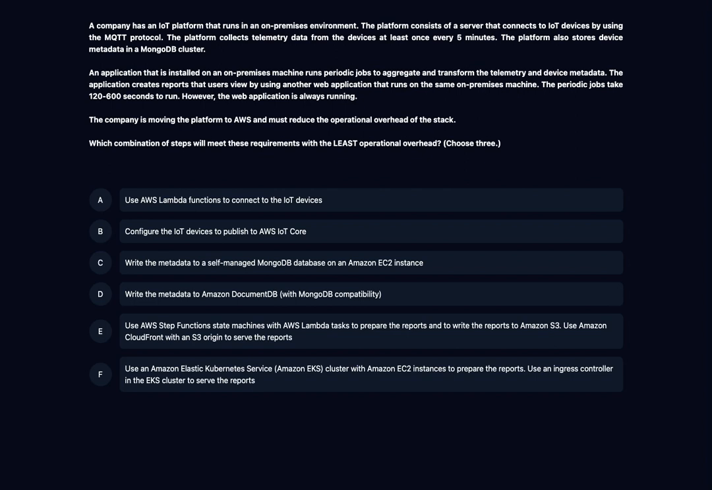E. Use AWS Step Functions state machines with AWS Lambda tasks to prepare the reports and to write the reports to Amazon S3. Use Amazon CloudFront with an S3 origin to serve the reports. F. Use an Amazon Elastic Kubernetes Service, Amazon EKS, cluster with Amazon EC2 instances to prepare the reports. Use an ingress controller in the EKS cluster to serve the reports.